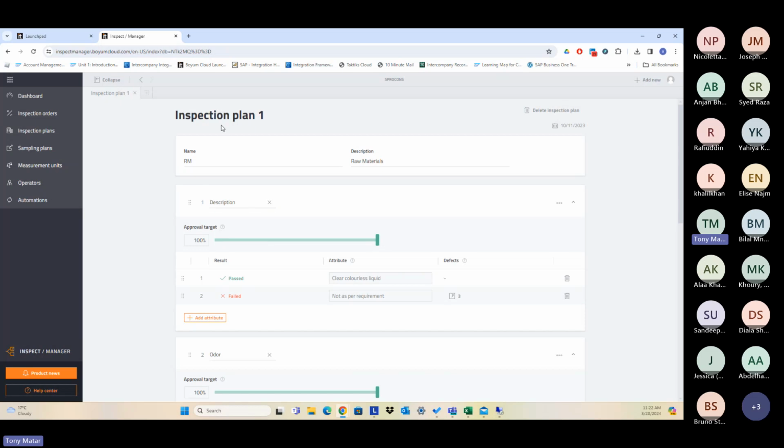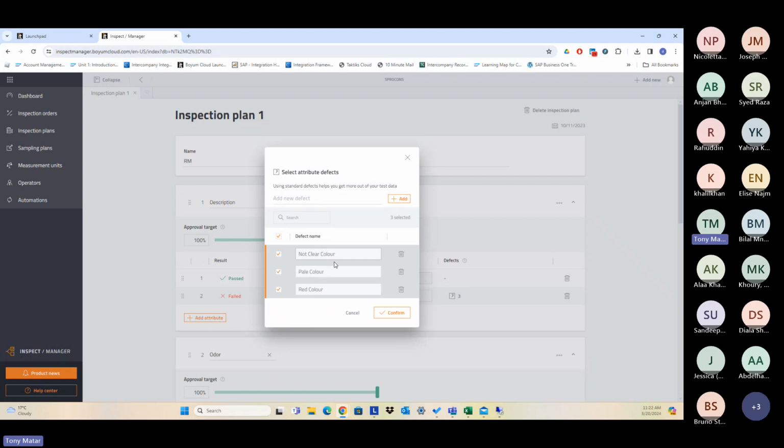For example, if I want to do it for raw material, this is the name of my inspection plan. Sorry about the noise. For the approval, the first stage will be the approval target: if, for example, the description of the liquid color is not per the requirement, I can put the defect as not clear color, the reason why it is defective, the defect name, so not clear color, pale color.